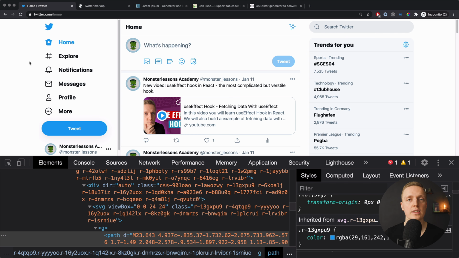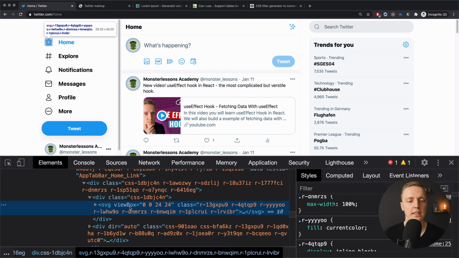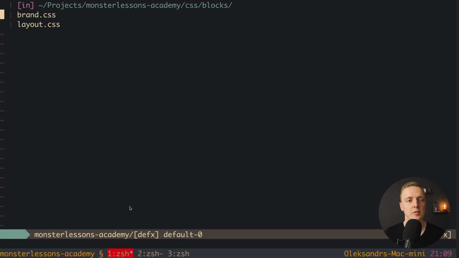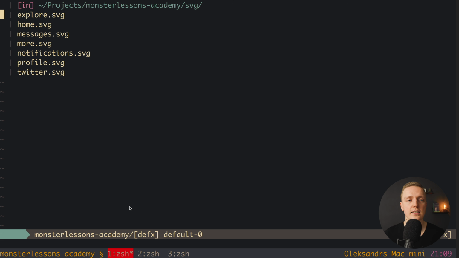And actually, just to save some time, I already saved all these 5 SVGs that we need for our left sidebar. So if you want to do it by yourself, you simply need to inspect the element and take the SVG from here. And for me, they are already inside the SVG folder. This is Explore, Home, Messages, More, Notifications, and Profile. And of course, our Twitter SVG, which is our brand, which we already implemented.